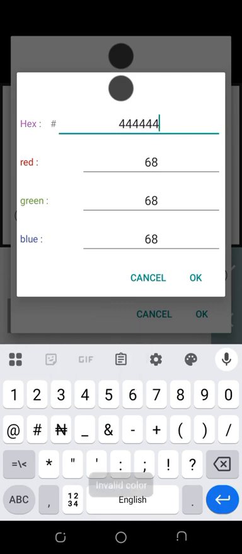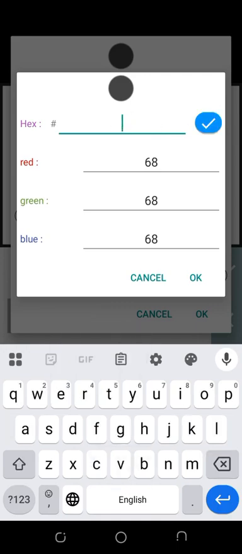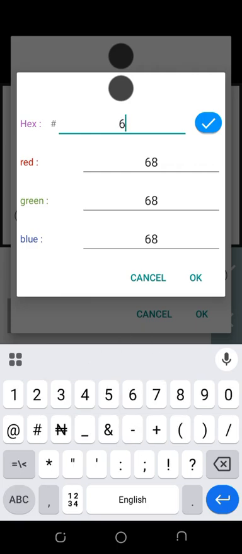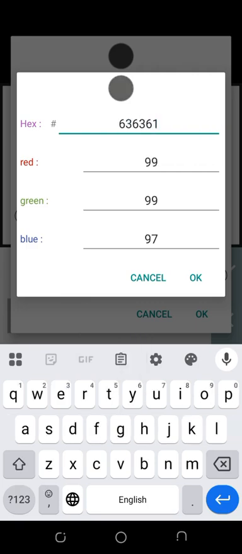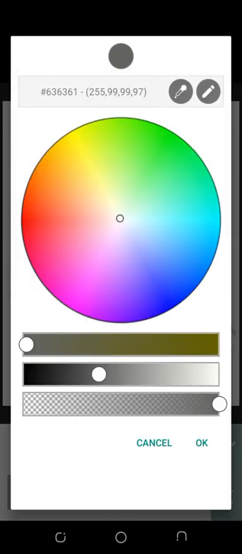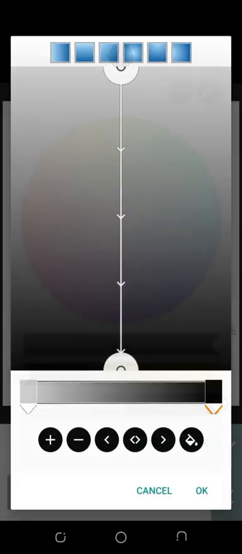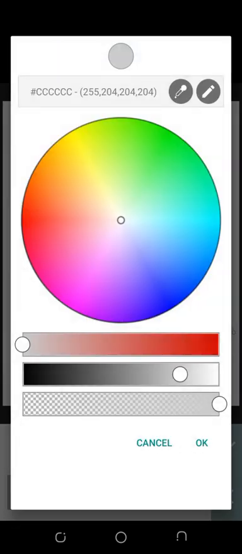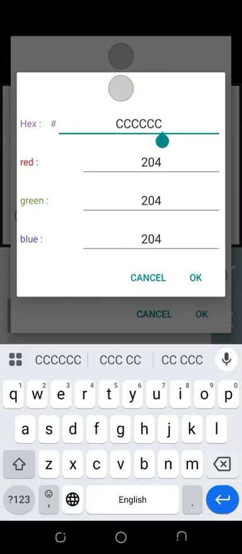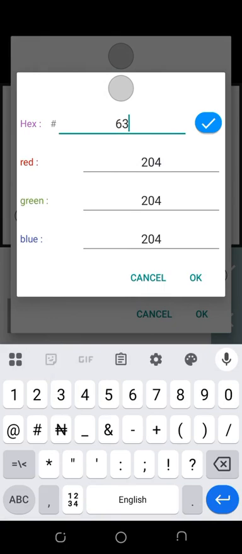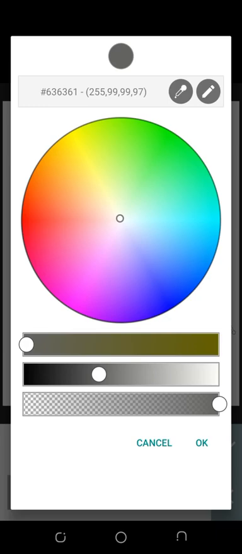636361. Oh no. So let's change this to normal black, while I change this to 636361. Yeah, this is awesome.